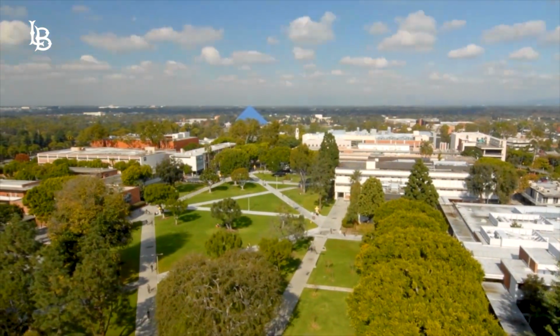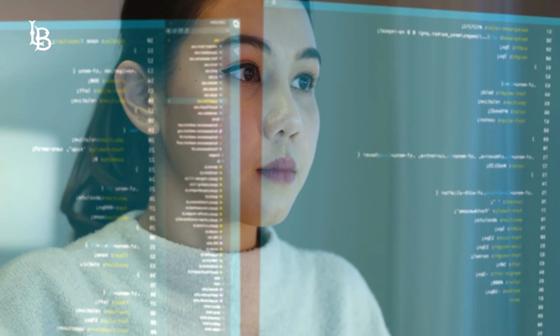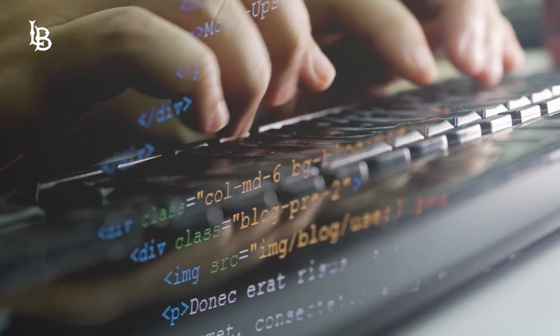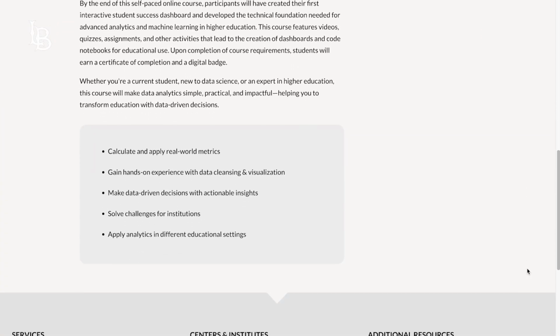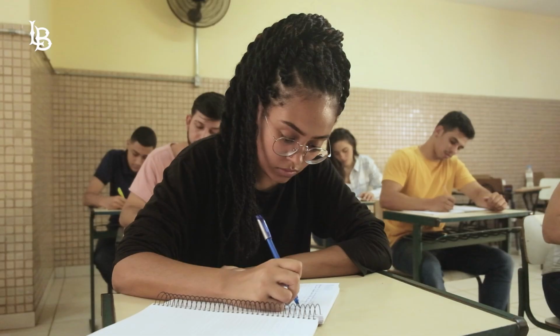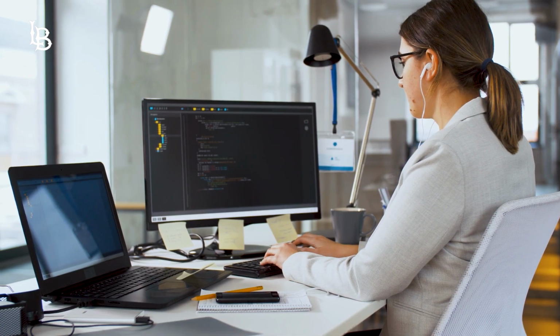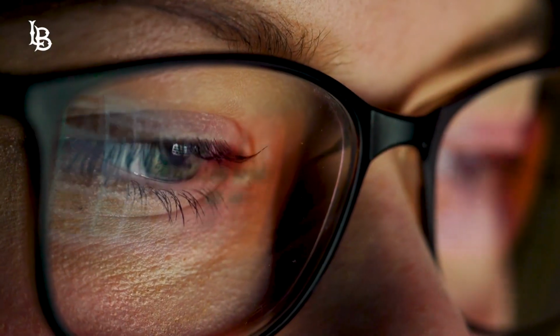California State University Long Beach, we are proud to introduce the Applied Data Analytics for Higher Education online course. This is the first of 3 courses in a self-paced certification program that provides the tools and knowledge to develop data-driven skills that can be applied to student and faculty data, turning information into impactful insights to better improve the university experience for all.